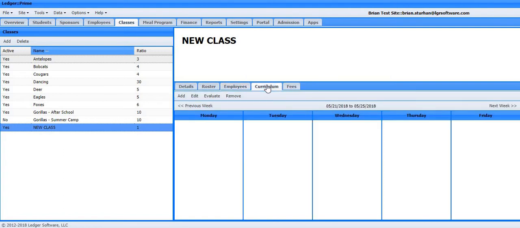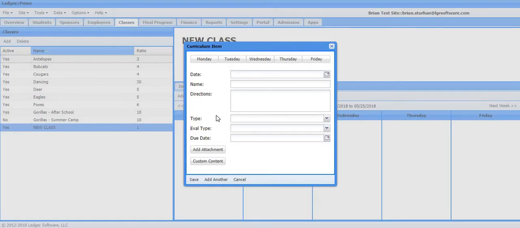For curriculum, I add curriculum items in this tab. To add them, I click on Add. To edit them, click on Edit. And then if I want to evaluate that curriculum item, such as a homework or an in-class assignment, I pull up that section in here. So I'm just going to add a curriculum item.